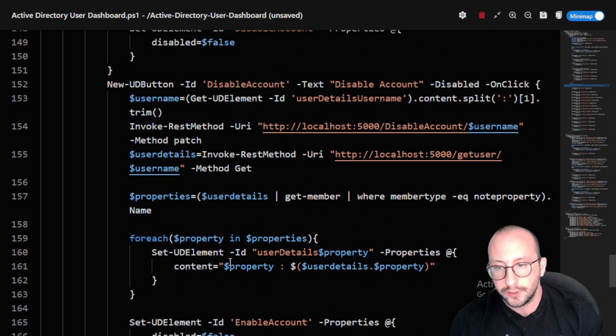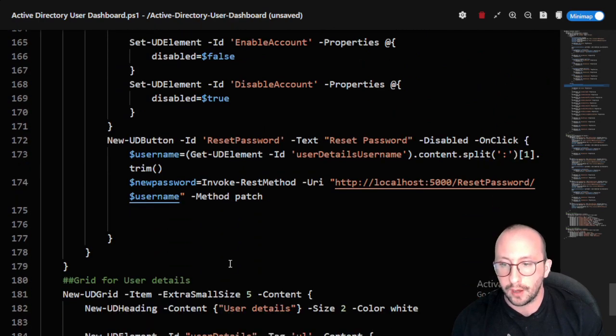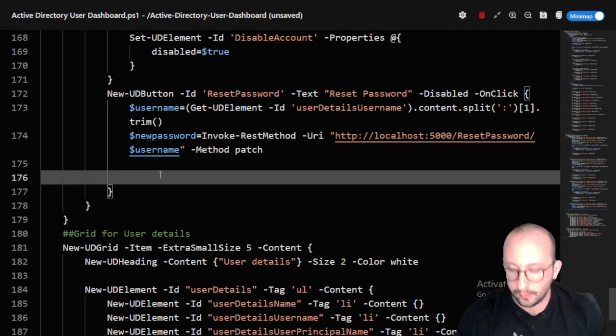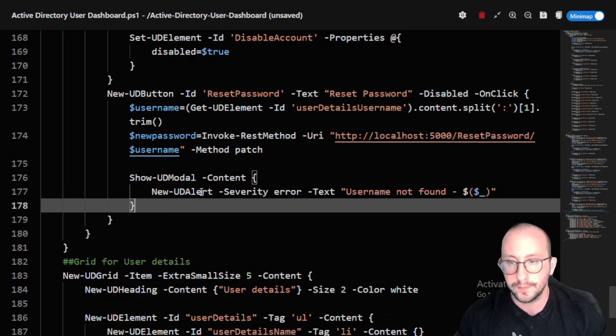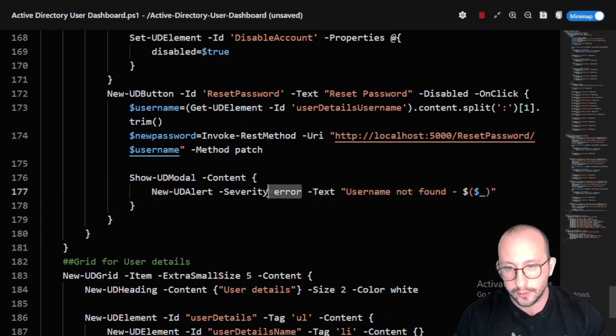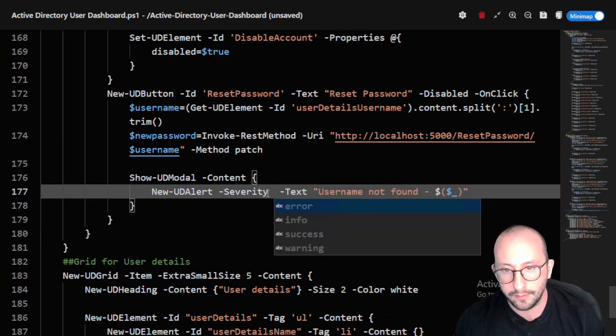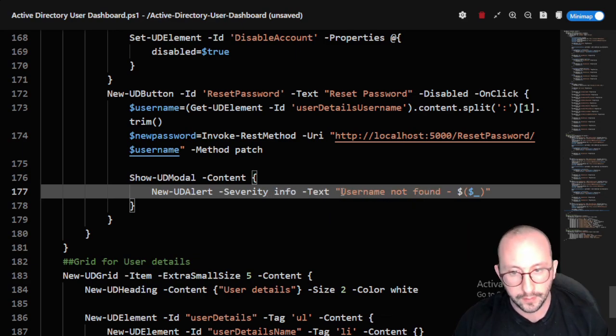Now, there are a lot of ways to do this. Like I said, you can add a text box and put it in there as well. It all comes down to the same thing. You would just do a Set-UDElement and then set the text the exact same way that we set up these UD elements down here. But what we're going to do is a New-UDAlert, and we're going to have this severity of info here.